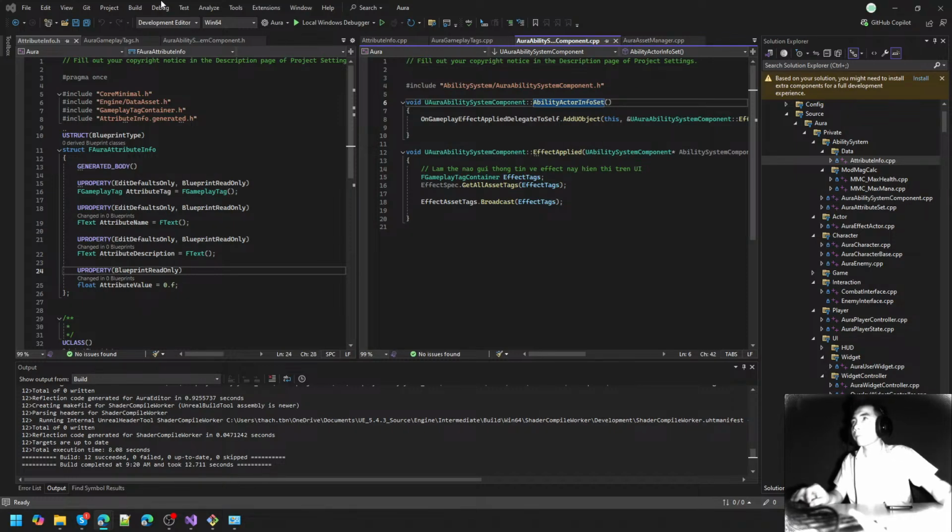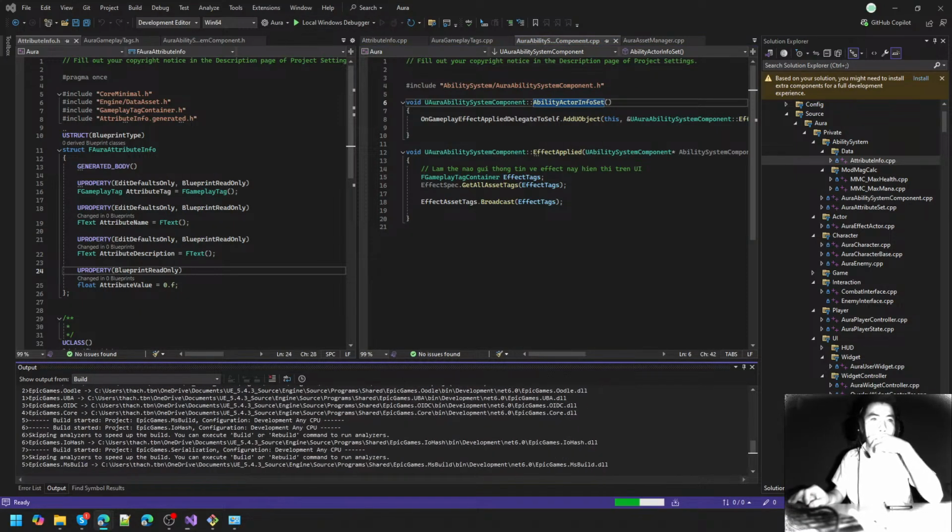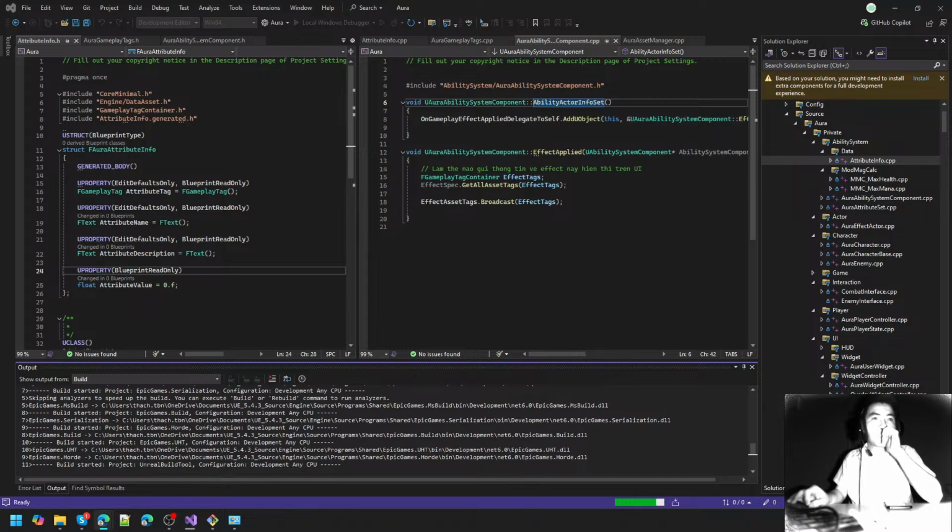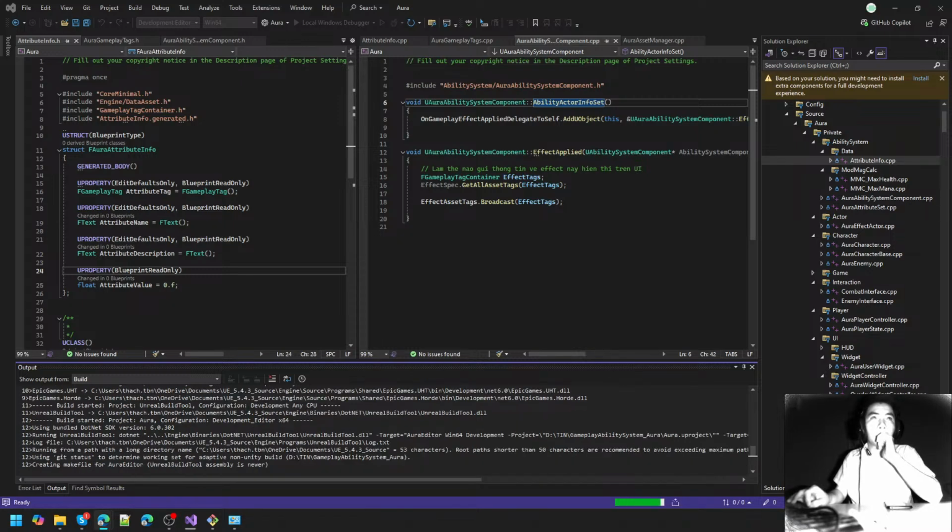All right, welcome back. Now I just opened my editor. There's my attribute info data asset, but I'm done with it for now. I know it's all filled out. It's all looking good. I'm going to close it. I'm going to close project settings, and we're going to make our widget controller class.